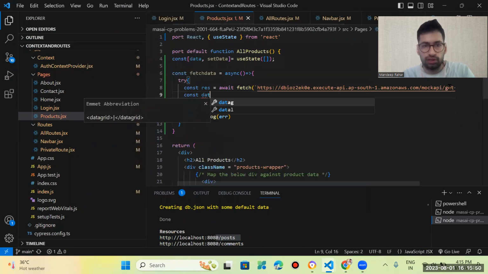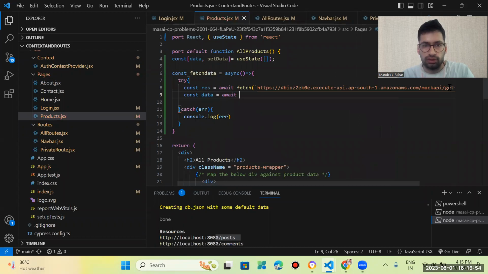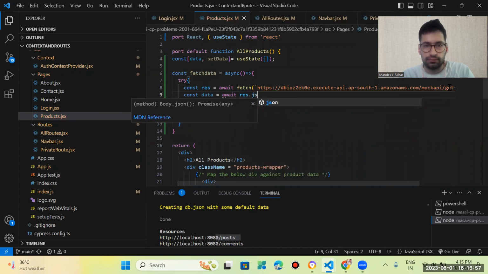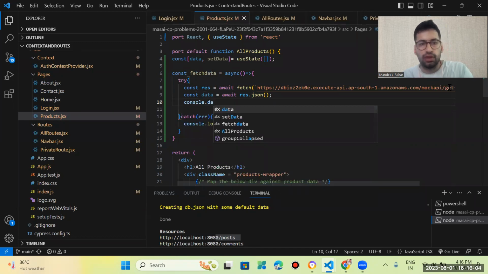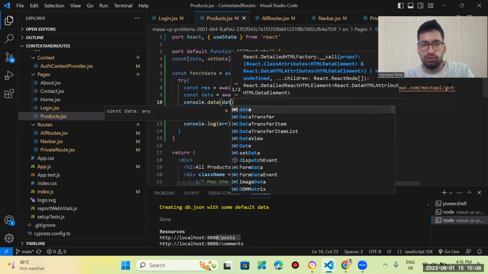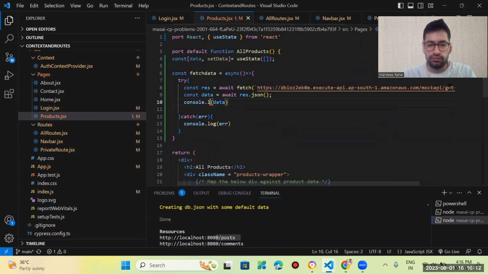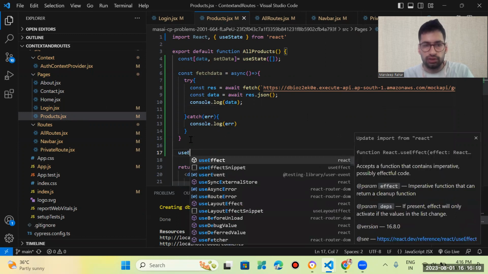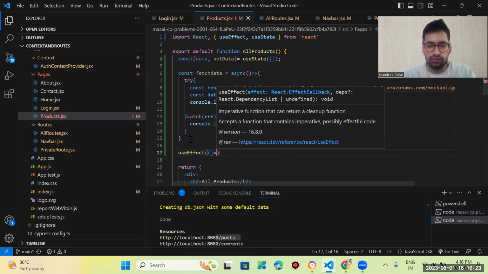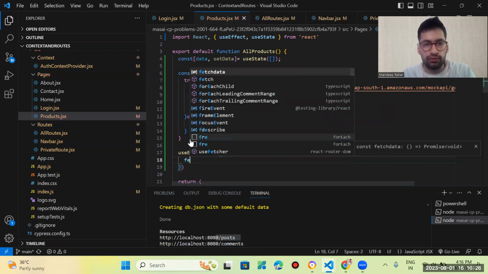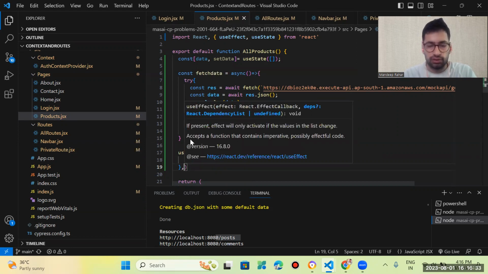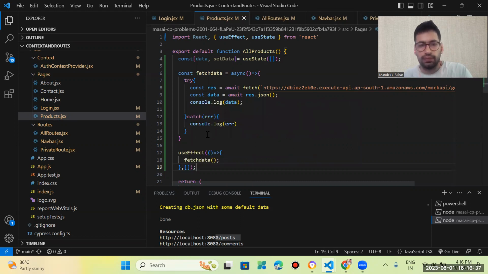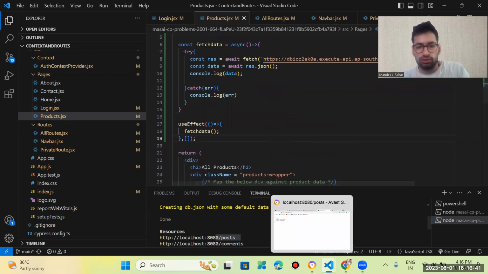So const data. Now we are going to convert our response into JSON, and first console it and see whether we are able to access our data or not. I also use useEffect for this. In the useEffect, first I create it. Now I am calling my fetch data function, and this is our mounting phase, and this is our dependency array, a blank array. So I think all is good.